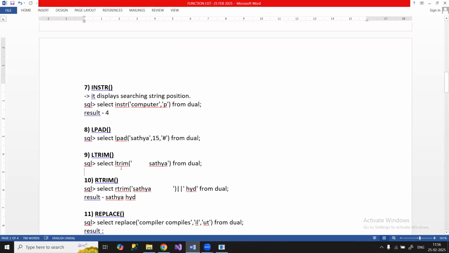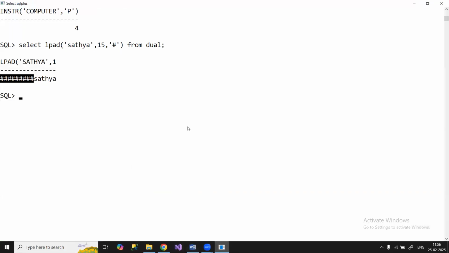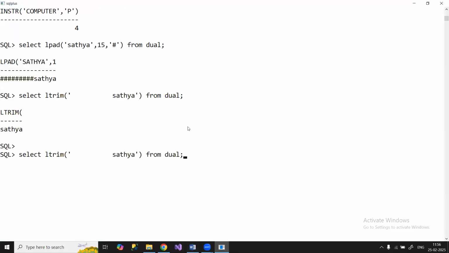And here next one is LPAD is there. LPAD we have discussed. And here LTrim is there. LTrim means if you want to remove unwanted spaces on the left side, then we can use LTrim. RPAD is also there. I am not using RPAD here, I can use RPAD. Now I am telling trim. So trim means deleting unwanted spaces. So it is like this. Select LTrim, space is given, from dual.